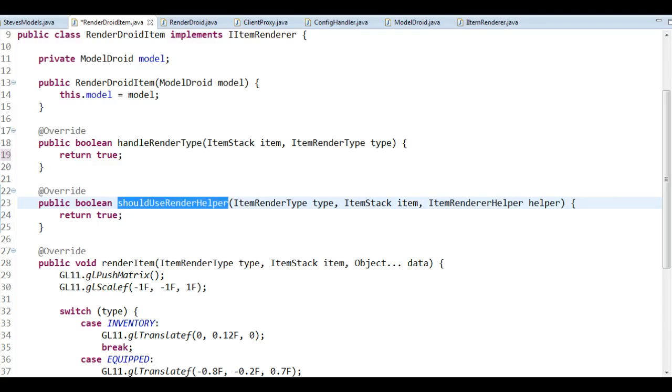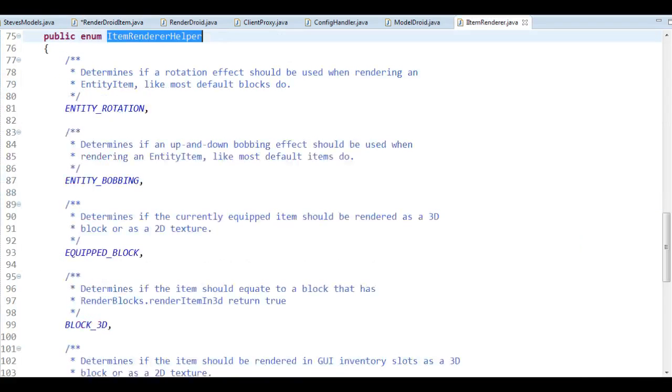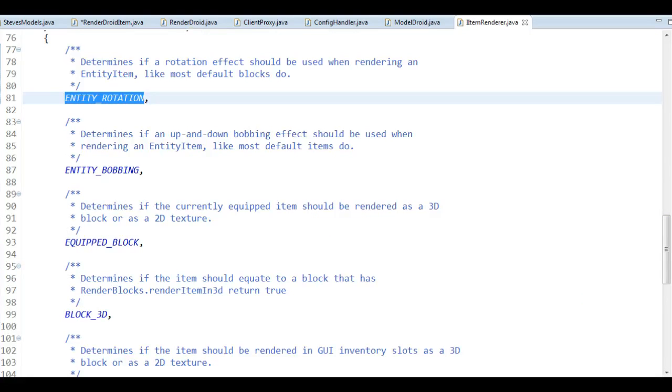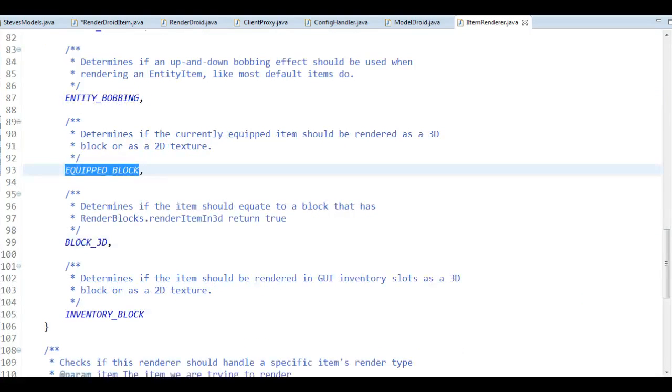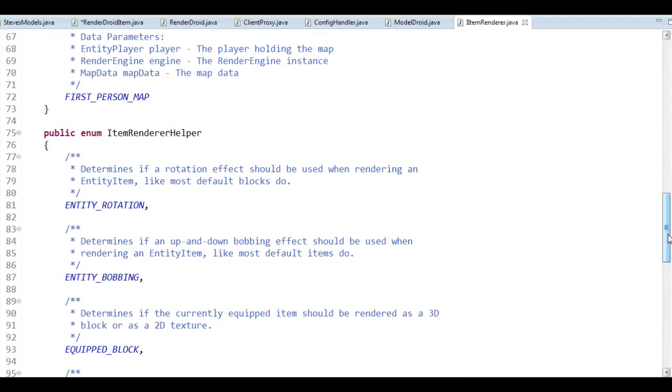Should use render helper. And obviously we get a helper here, and it's asking us, should we use this? Let's take a look at what this item renderer is. So open declaration here. And now if we head over to that one, we'll see that we have a few different ones here. So entity rotation, entity bobbing, equipped block, block 3D, and inventory blocks. These are sort of effects that are going to be applied to this rendering. We'll take a look very soon at that.